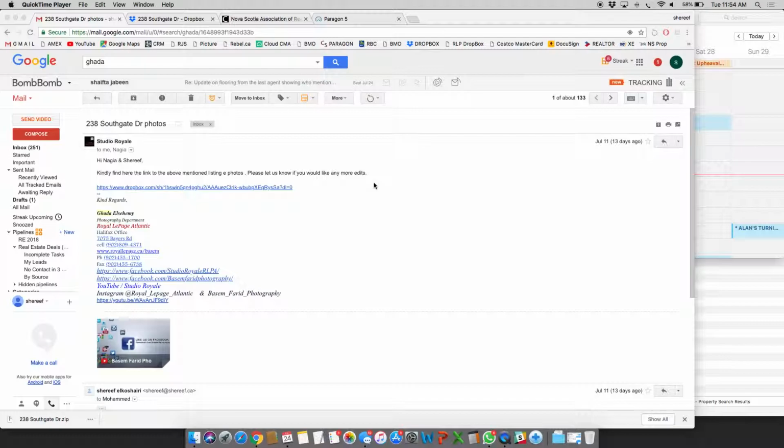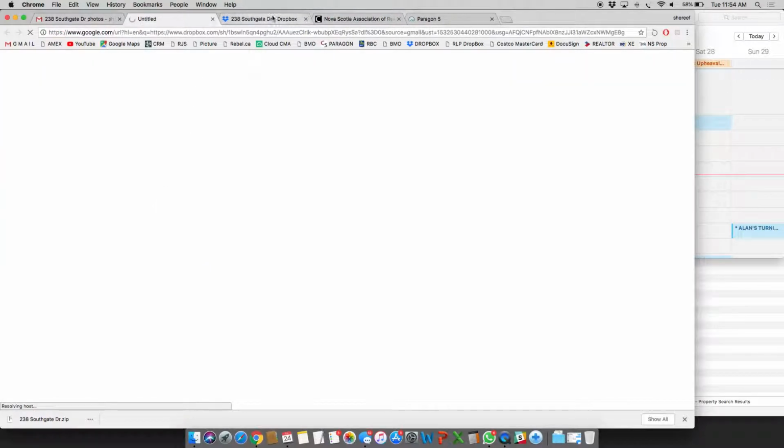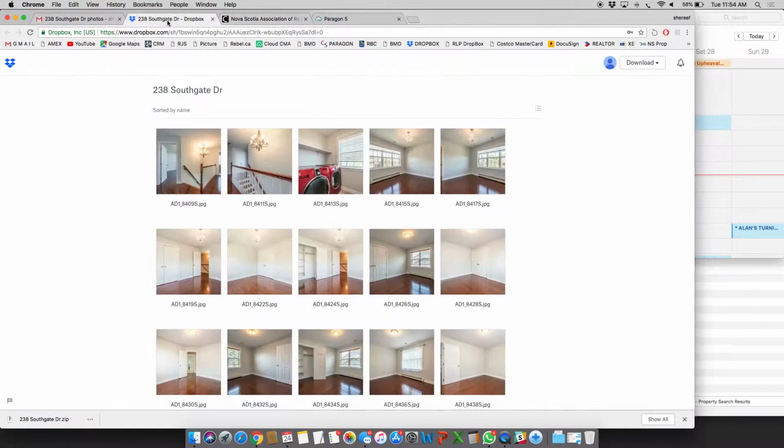So, generally speaking, we get these links from the photography department that say you have a bunch of photos. So you click on that link, and this guy opens up. So what you do is you click download and choose direct download, and in the name of saving time, I've already done this step. So you can see I've downloaded a zip file.